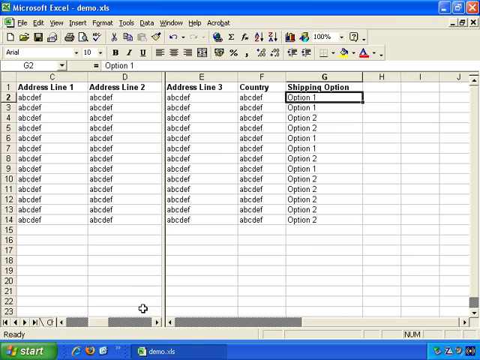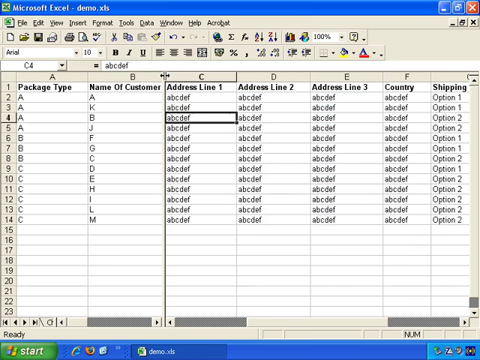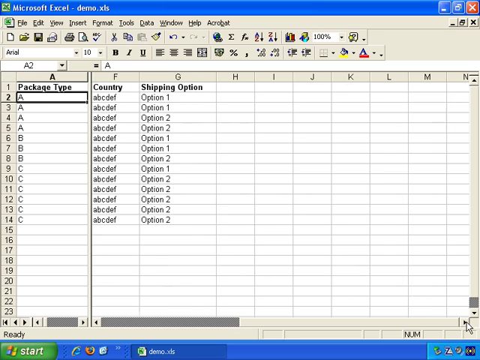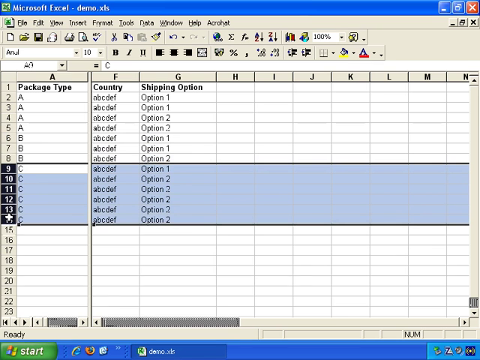So, let's split the screen so it's a bit easier to see, so we can scroll these two sections of the screen separately. There we go. So we can still see package type, and we can scroll over without affecting that. So within the A's, all the shipping options have been sorted. Then within the B's, the different shipping options have been sorted. Then within the C's, the different shipping options have been sorted.